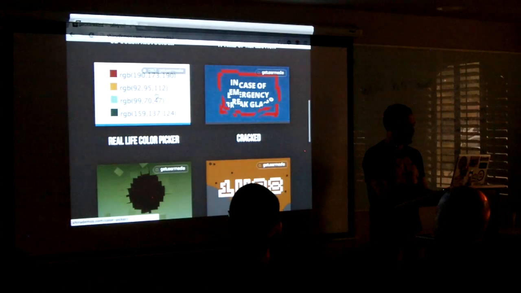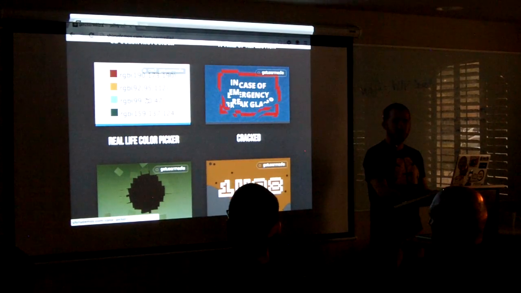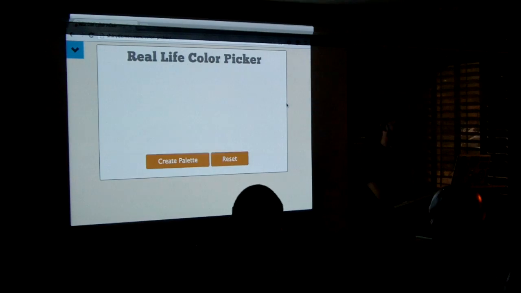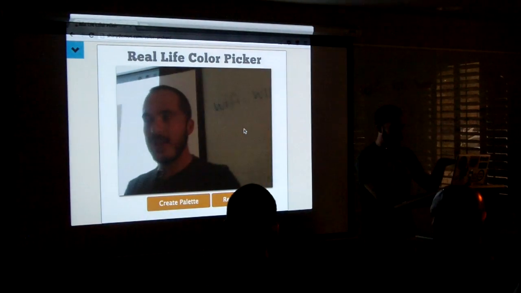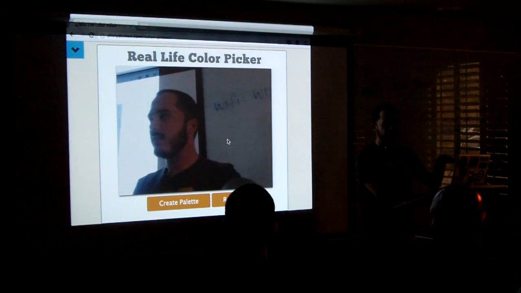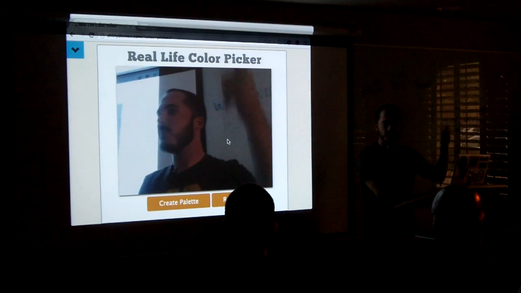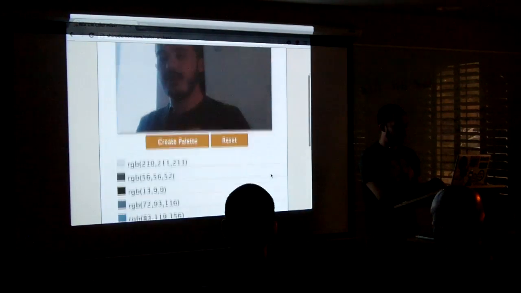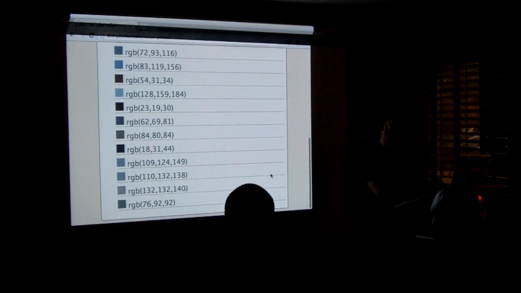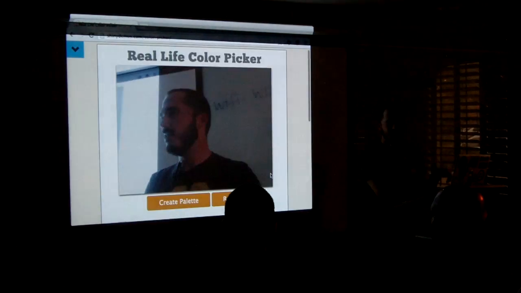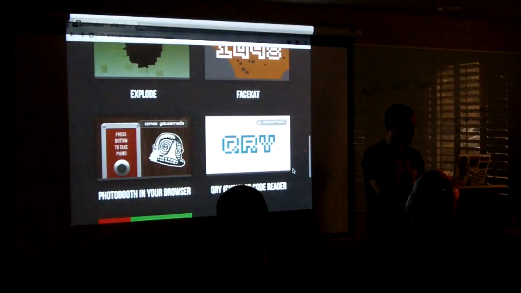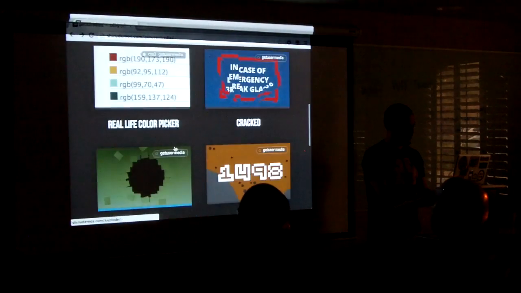For example, this is one that uses Get User Media. It's a real-life color picker. What it does is it will grab all of the different colors that it sees here, and it's doing this in a very similar way. It's looping through this pixel data and actually finding stuff. So you say, and create the palette, and it grabs all the different colors that were in this image. Kind of a neat thing. I don't know if it's practical, but it's neat. And that's true for a lot of these different things.